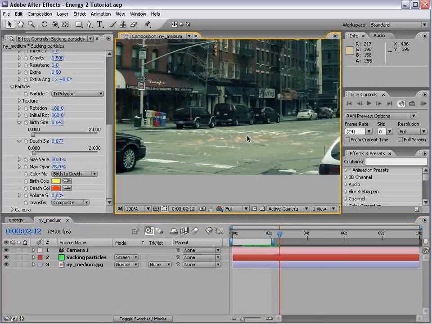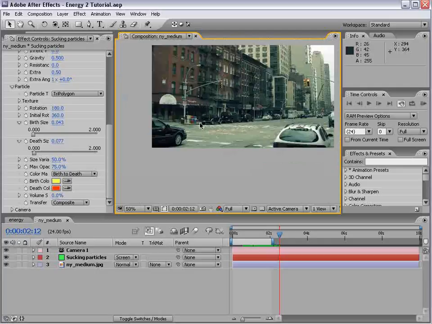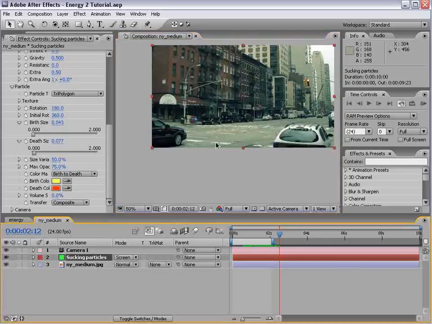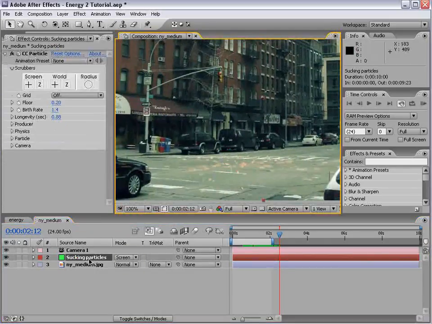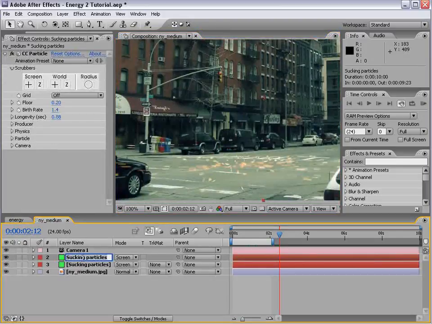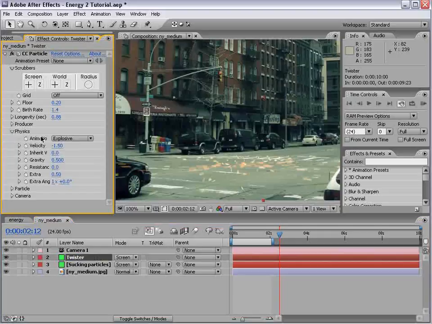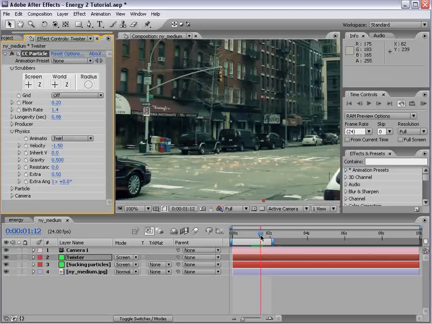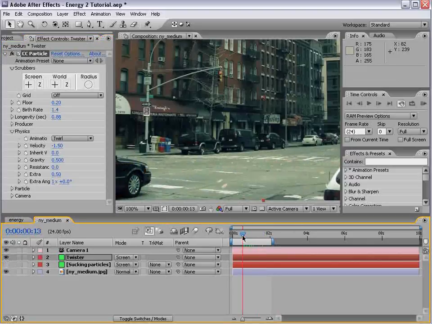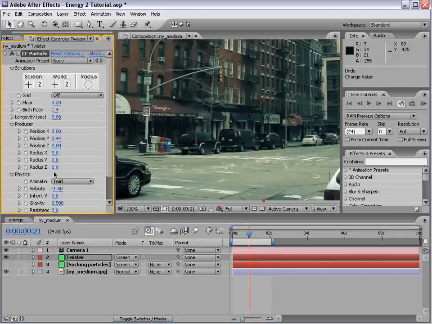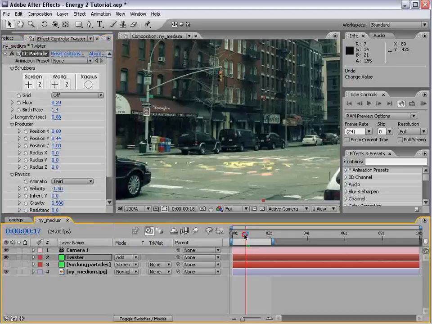So the next one we're going to create is sort of the twister-like object. So I can probably just duplicate this particle and Control D, and we'll change this to twister. And then we'll go in the physics settings and we'll change it to twirl. And that way they sort of spin, and we can just shut this one off so we can look at individual ones. Okay, so now the particle is just kind of twisting around. We're going to change the producer size to a very small size, like that. And I'll change it to add so we can see it a bit better.